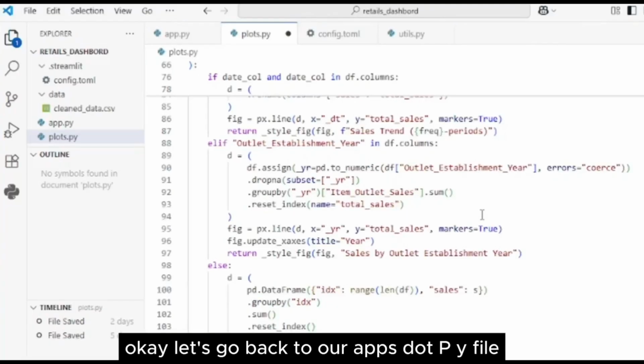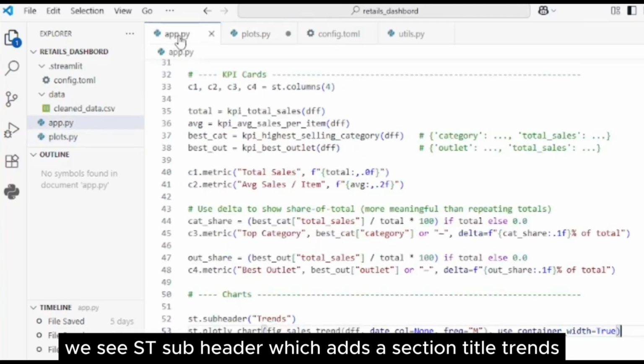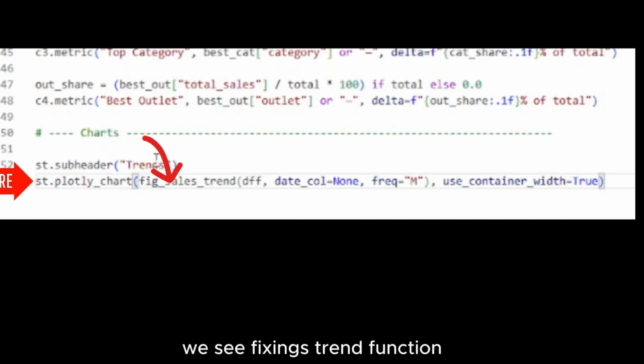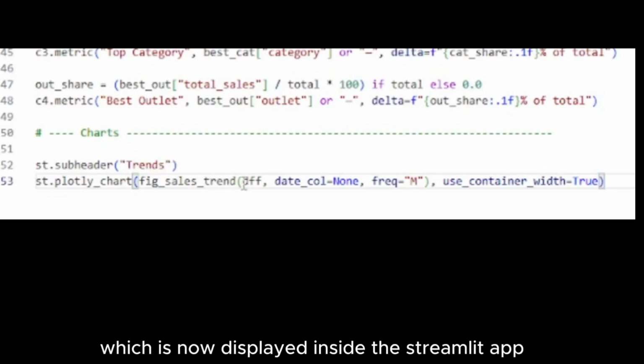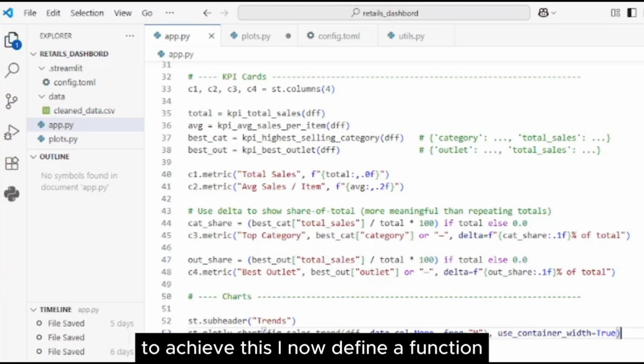Okay, let's go back to our app.py file. On that chart, we see st.subheader, which adds a section titled Trends in the dashboard. Inside the st.plotly_chart, we see the fig_sales_trend function called to generate the sales trend line chart from the function, which is now displayed inside the Streamlit app scaled to fit the page. We use the st.plotly_chart use_container_width=True to achieve this, and now define a function to plot the distribution of product price.